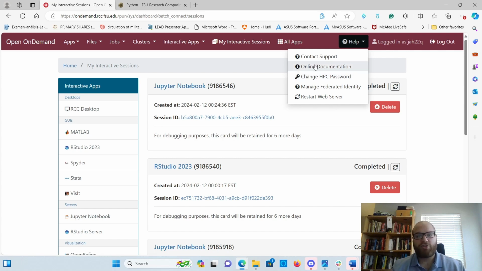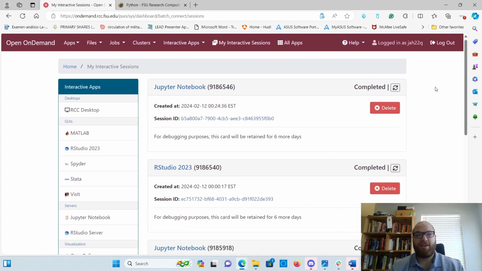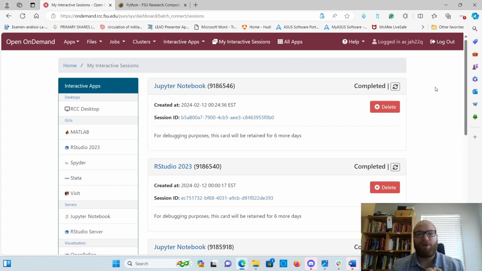Then you can also change your password, manage your account, or you can restart a web server, which means restarting this whole page. Right? And that is the Open on Demand portal. Okay, and I'm looking forward to talking into the specifics of each of these tabs.